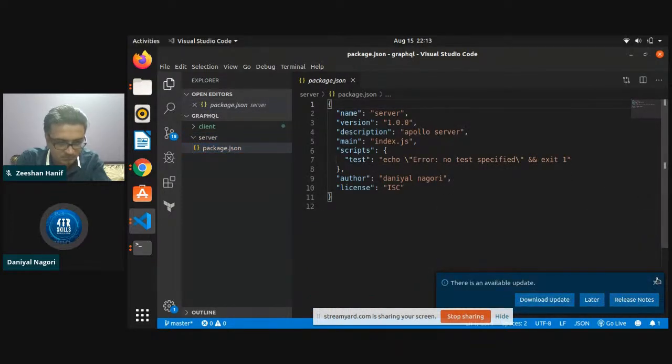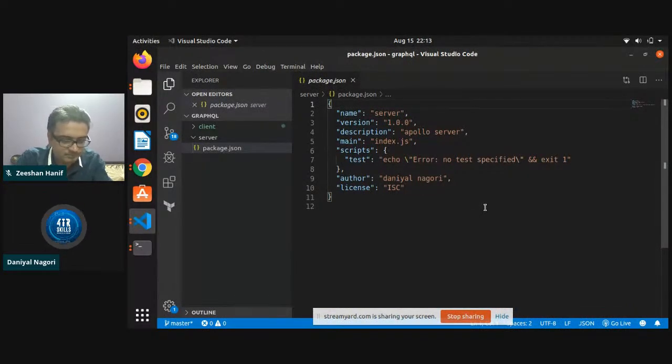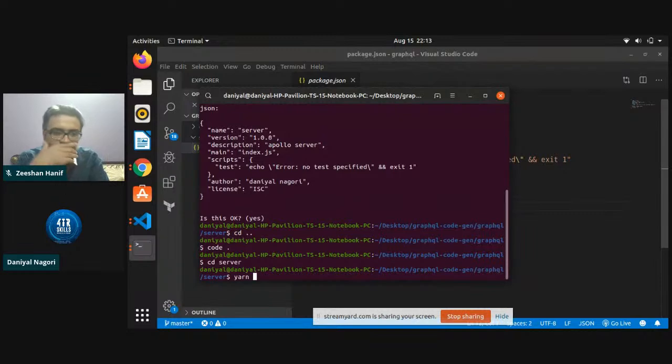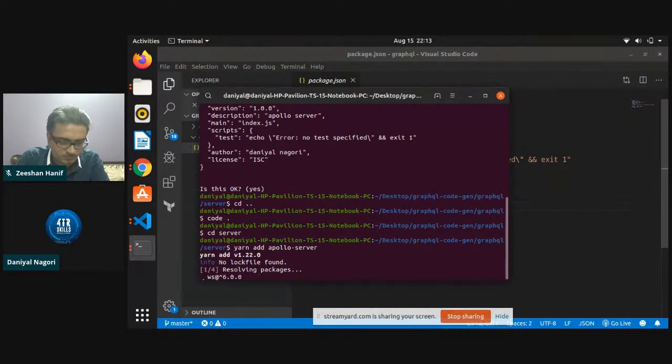Here is a client and here is a server. From npm init, you can see I have the package.json file for the server. Now I will install Apollo server. This is a simple command, and you can install with yarn and also with npm. It's installing Apollo server.